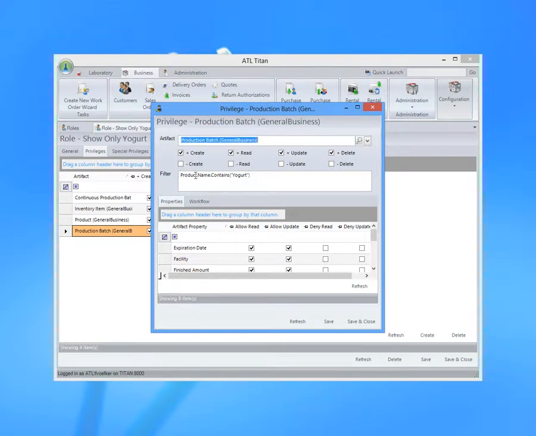Constructing these filters can be pretty technical and beyond the scope of most users. I would recommend that you contact our support team in order to get assistance if you're interested in filtering out your privileges.